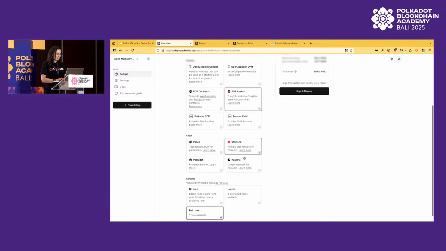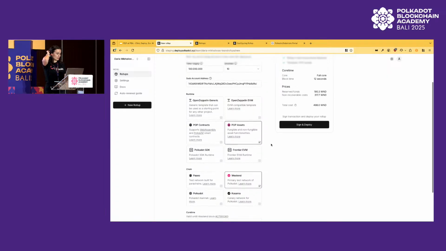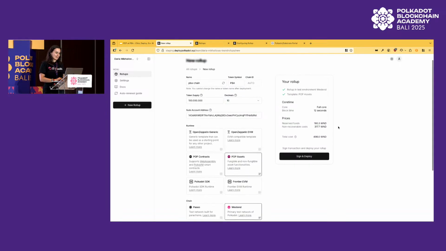And we can choose a chain. We'll choose Westend today because I have the tokens and it's the easiest for me at the moment. But we could try it on Paseo. On Kusama, we would need money, so we're not going to try that now.